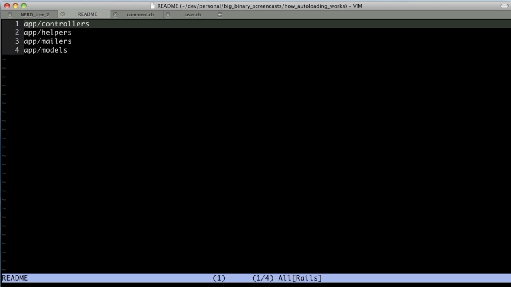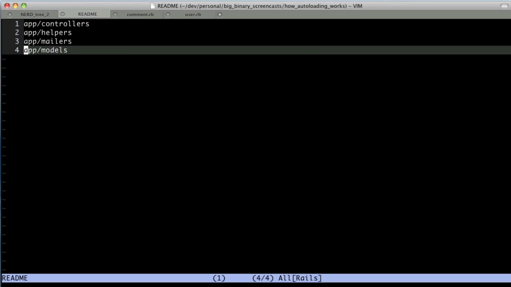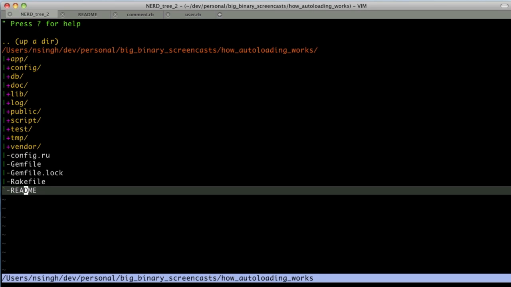As Rails goes through each of these directories, it finally finds comment.rb in app models, and it requires that file. So that is the reason why we did not have to require comment.rb. Rails did it for us behind the scene when comment was missing. Whatever I described, Rails does all those things through active support dependencies. And now let's go and try to see how Rails is doing all this magic.